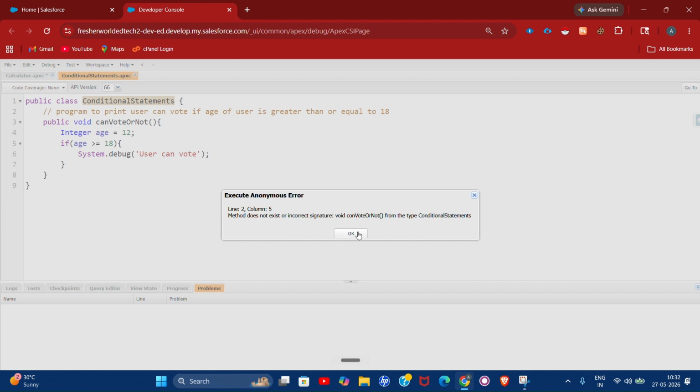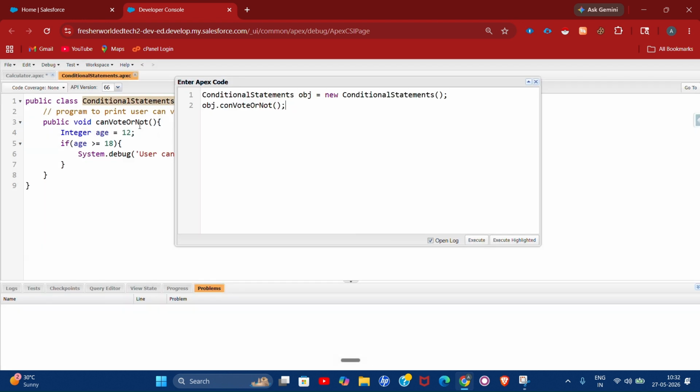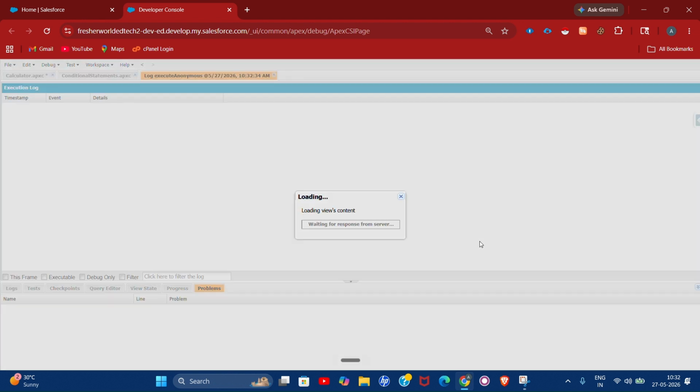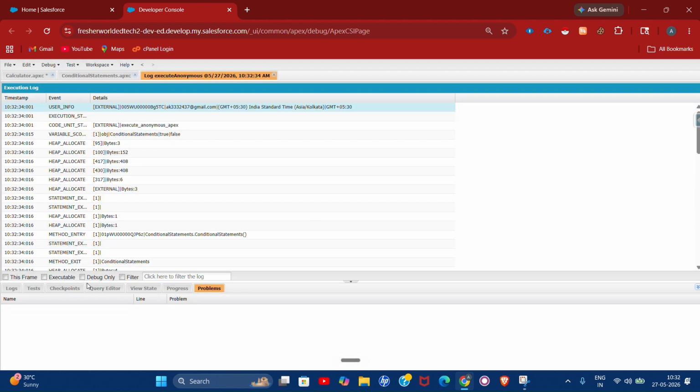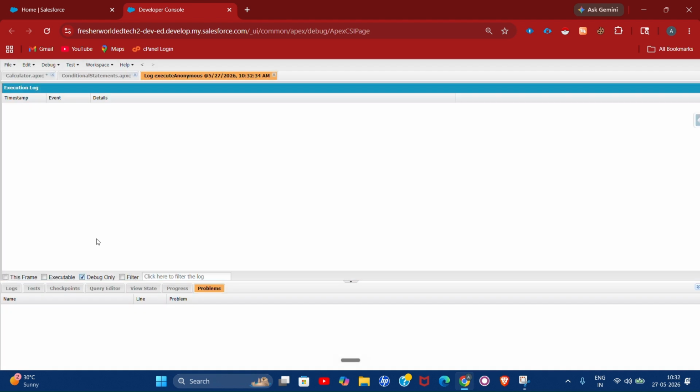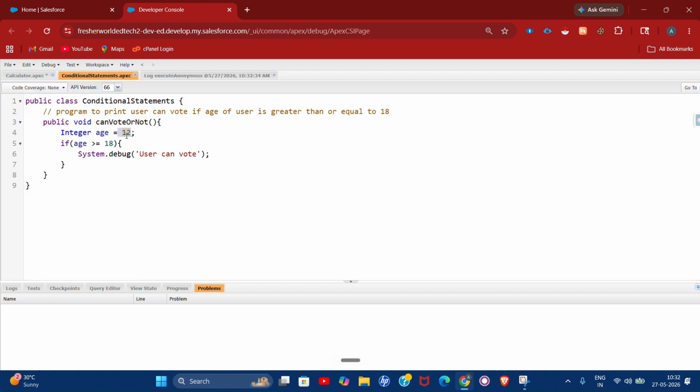Let's execute this. Now let's see our debug log. Here nothing appears. Why does nothing appear? Because the age is less than 18, so this line of code is not executed. So now let's say age is 19.